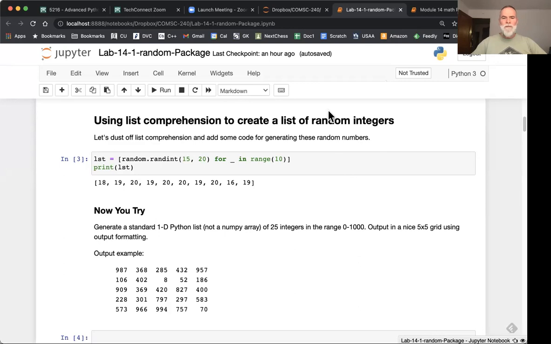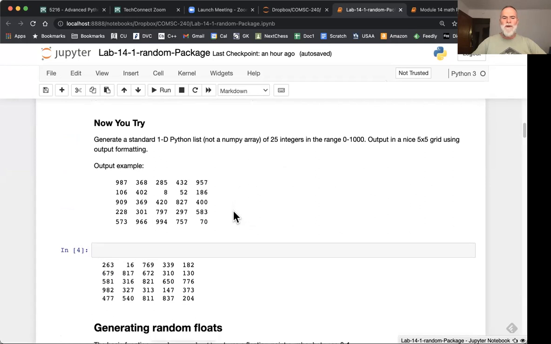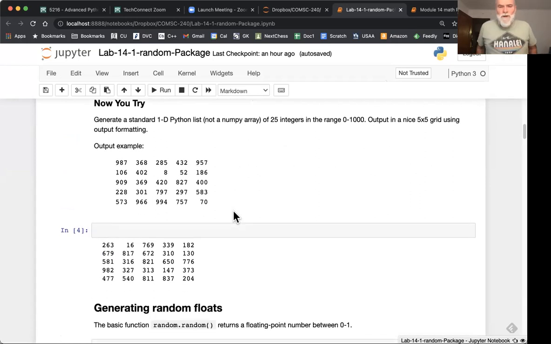All right, so after that list comprehension is done, you will have, as part of your lab, a little challenge to create. You'll have to generate 25 integers in the range of 0 to 1,000 in a one-dimensional Python list. And this is separate from the NumPy arrays that we looked at last week. We're just dealing with typical Python lists now. And once you get that list created, go ahead and output it using solid output formatting in a really nice 5x5 grid.